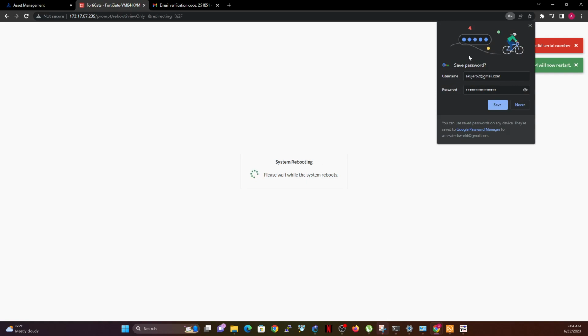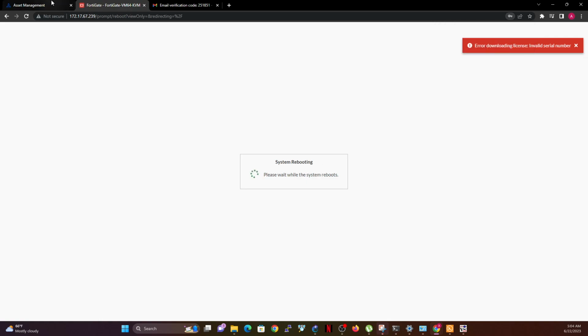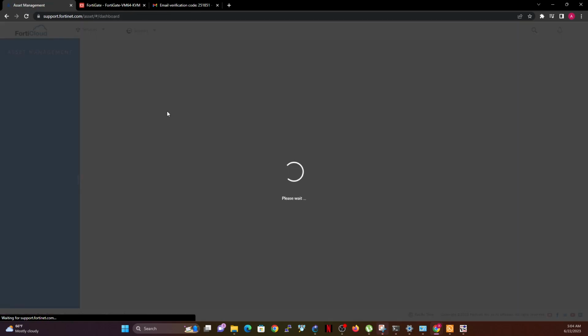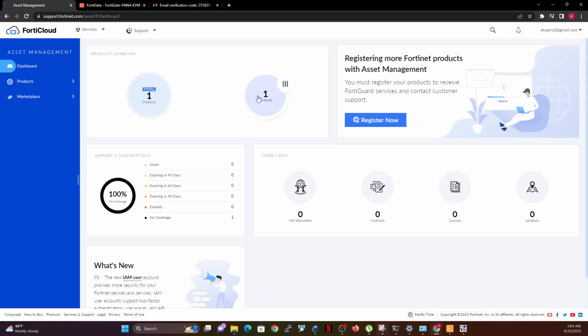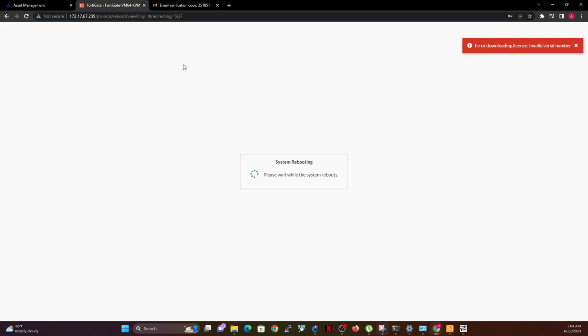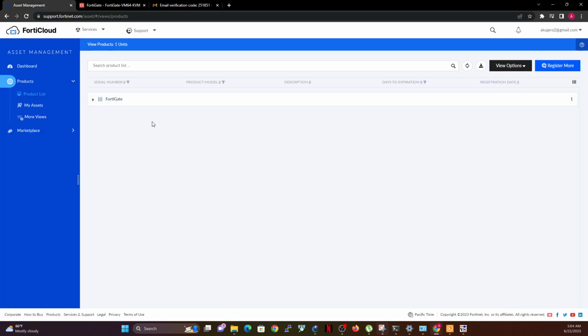Notice that it's rebooting at this point. So once that is fully rebooted, you're going to have the assets automatically here. There you go. See, very simple, very straightforward. So once this is fully rebooted, you basically will be able to manage your FortiGates.